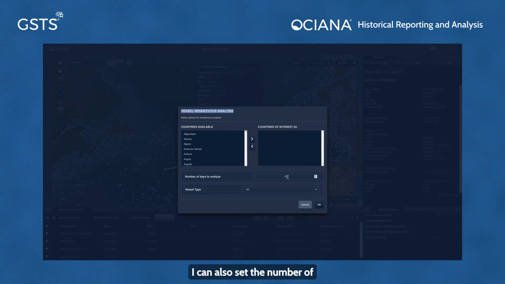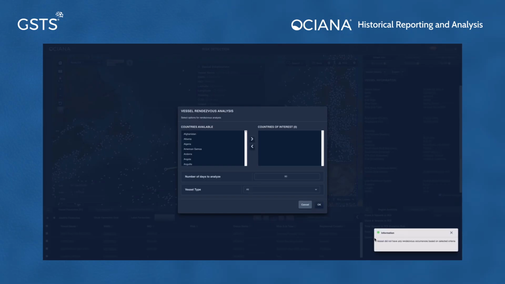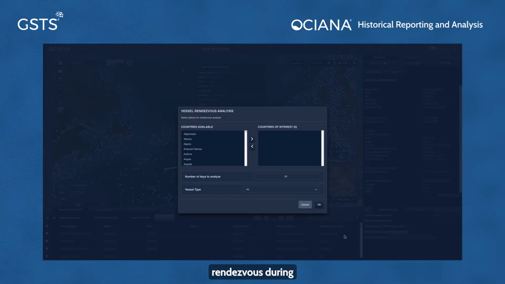I can also set the number of days to analyze. So this is how many days in the past are we looking to find out if a rendezvous has occurred. I'm going to increase this for a greater chance of detecting a rendezvous. I'm going to put it up to 90 days. And I'll leave all vessel types and I'll leave the countries open. Click OK. And there is a message at the bottom that says the vessel did not have any rendezvous during that time period. And this is fairly common when you're looking at a single vessel.